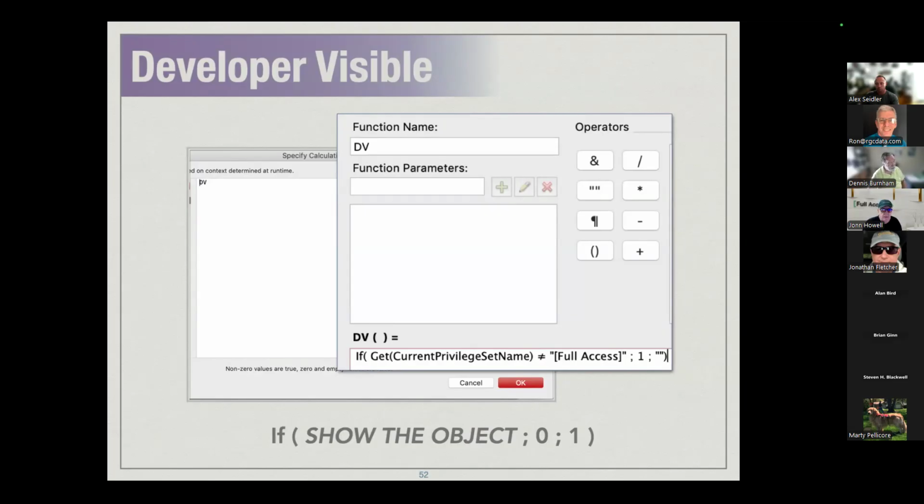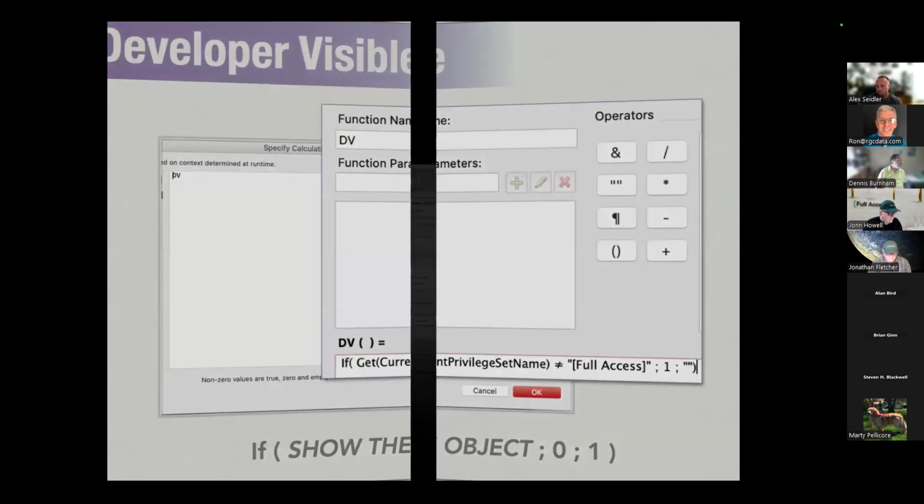Seldom will I have other developers who are active in a database with full access. But if there are, what they'll learn very quickly is that there are things that are visible to them that are not visible to any of the users of the database. So anytime I bring on somebody to work with me with full access, I'll make them aware that these objects that they're seeing are only there because of this developer visible function that's applied to them.